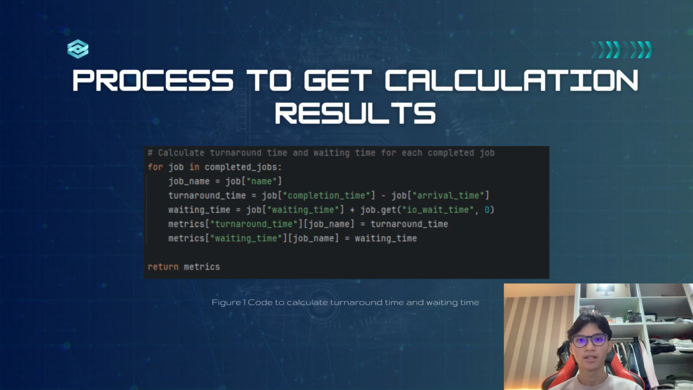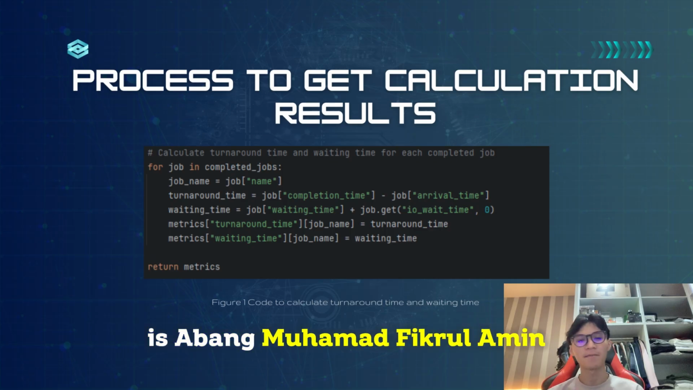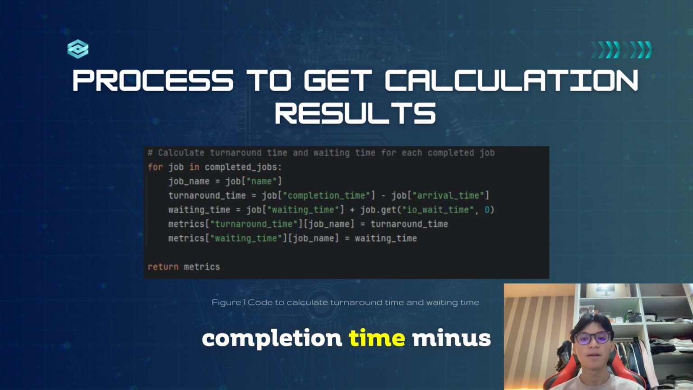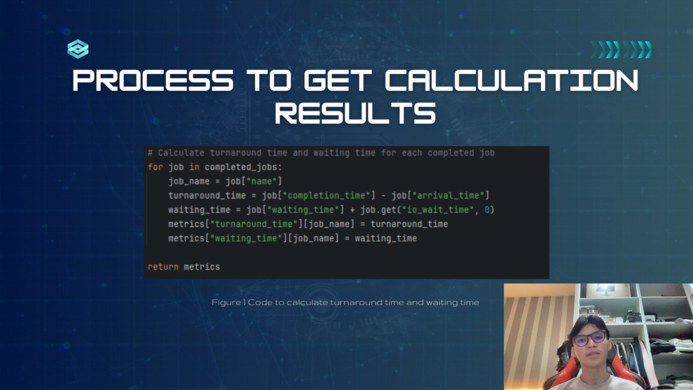Thank you. Hello, my name is Muhamad Fikrul Amin, and here I'm going to explain how our program gets the calculation results for turnaround time and waiting time. First off, I'm going to explain turnaround time. It represents how long it takes for a job to complete after it arrives. The formula to get the turnaround time is basically completion time minus arrival time.